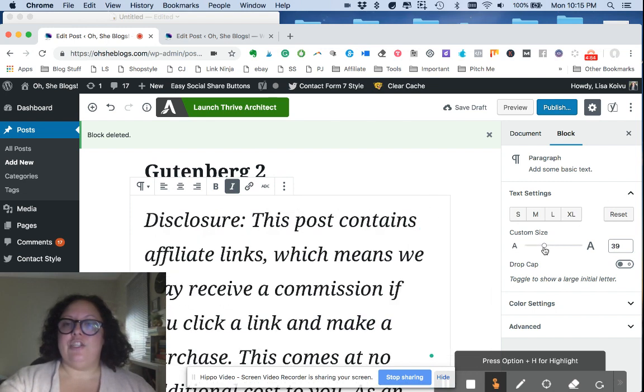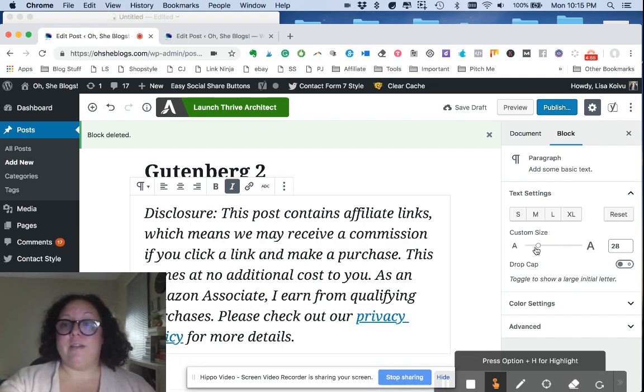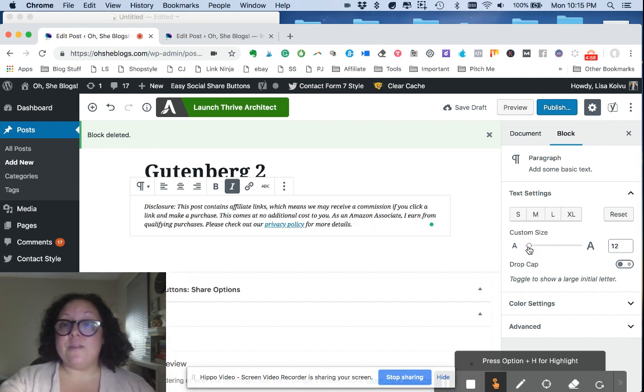So I can change the size of the font with just using a slider. And personally, when I have an affiliate disclosure, I like the font to be smaller than the text that I'm using in my blog posts. This isn't because I want to hide the disclosure. I have no issues with that. I just don't want the disclosure to look like it's part of the post. You know, if everything's uniform and the same size, it's going to be hard to differentiate.